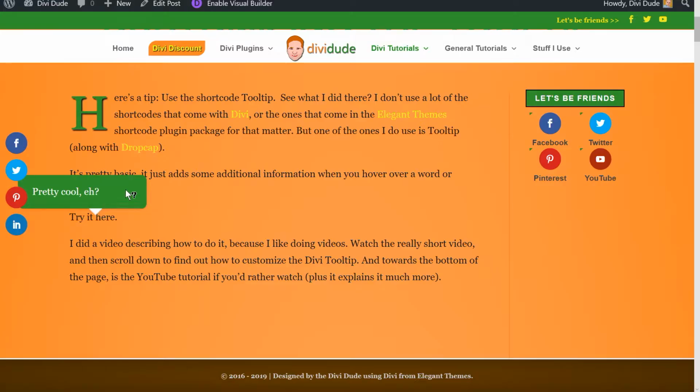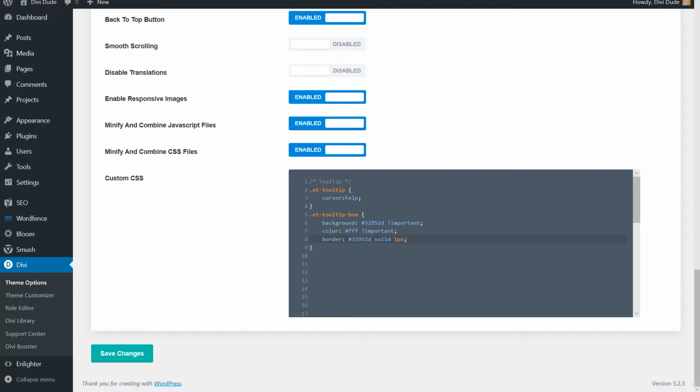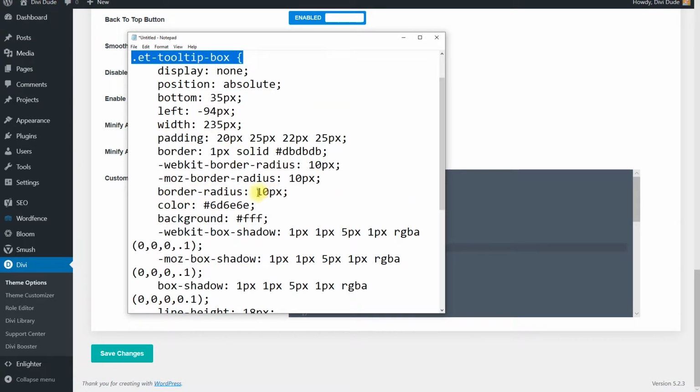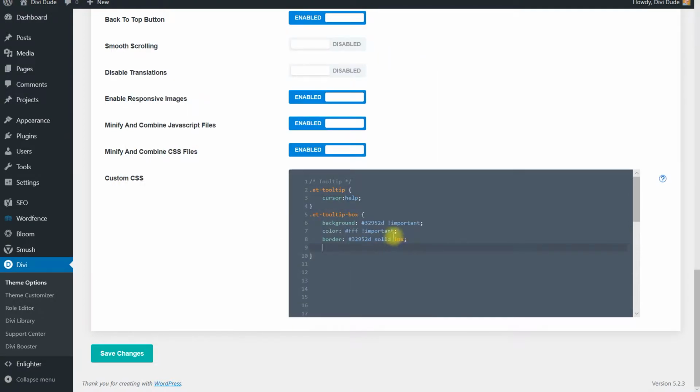One of the things I want to do is I don't want that much of a curvature on the radius. So let's change the radius. If you recall from our text right here, there's a border radius of 10 pixels. So we'll go ahead and copy that. Now I don't want 10 pixels.